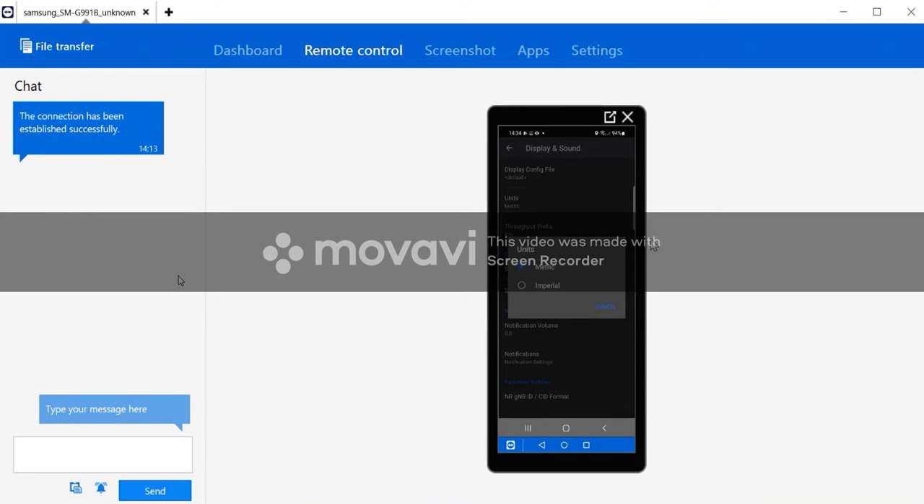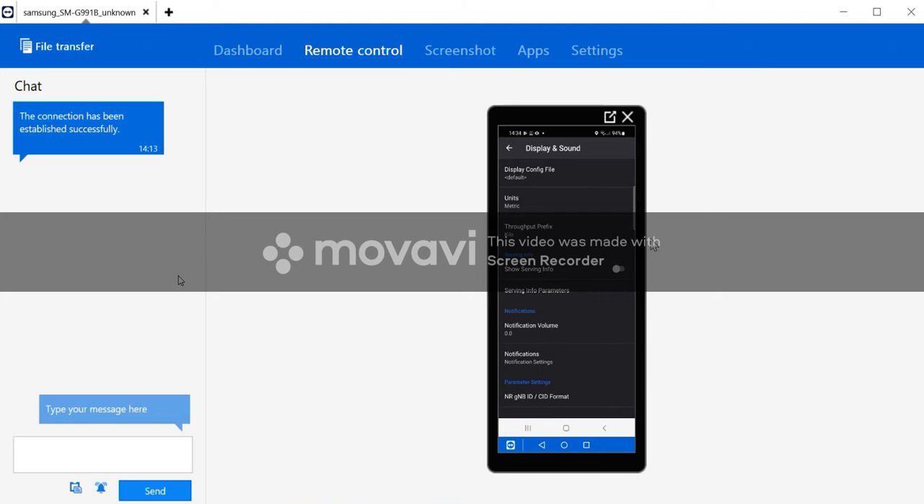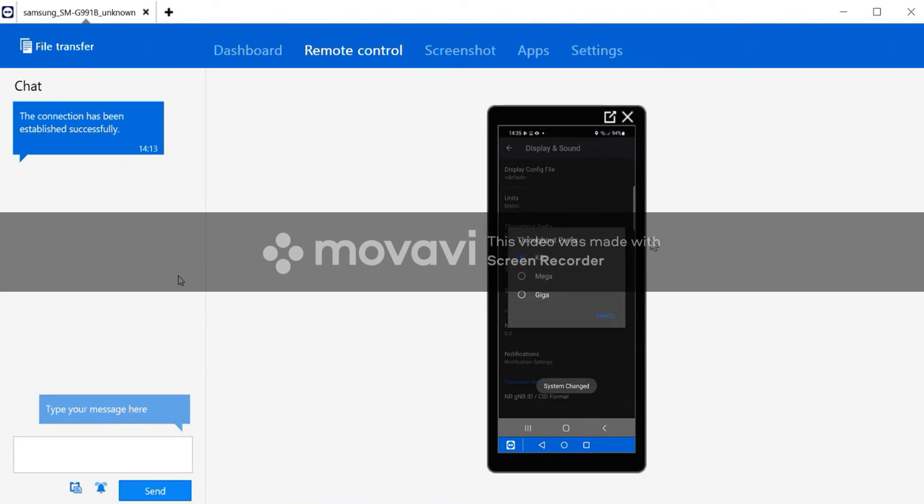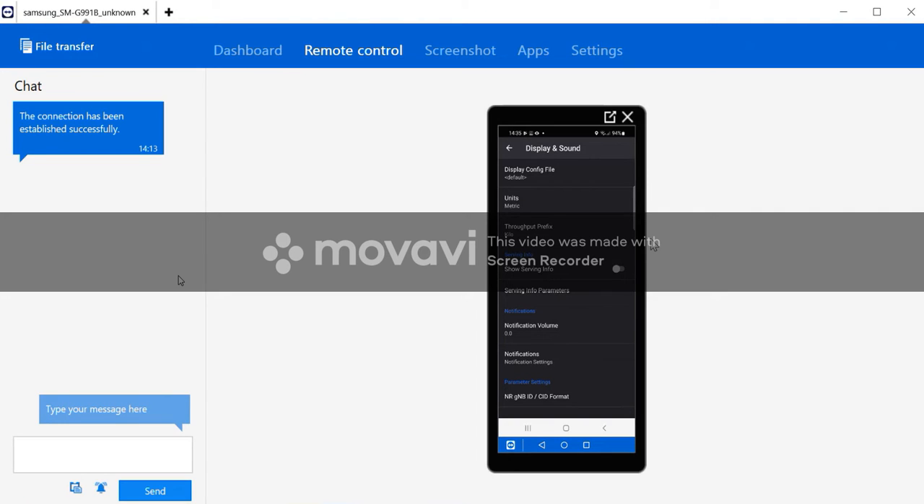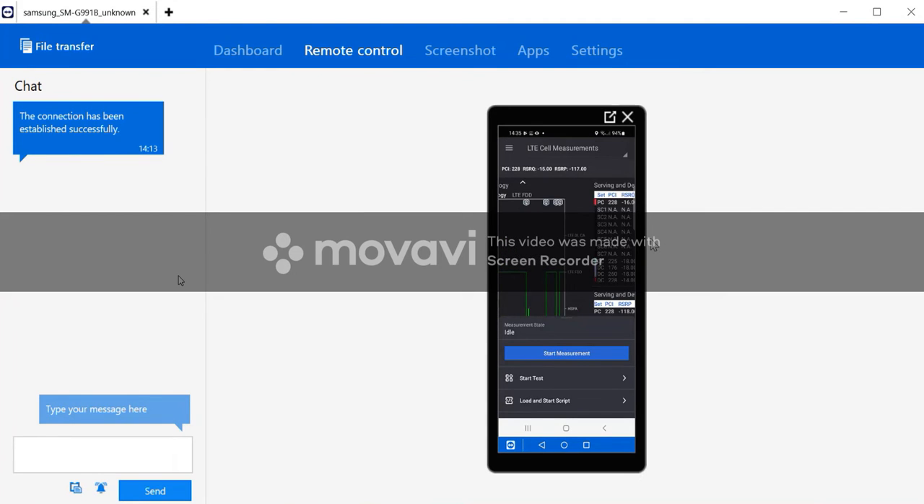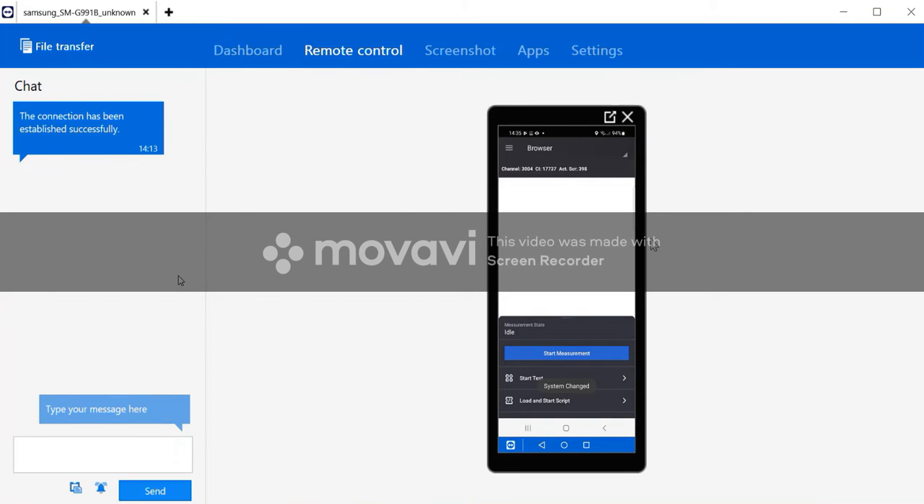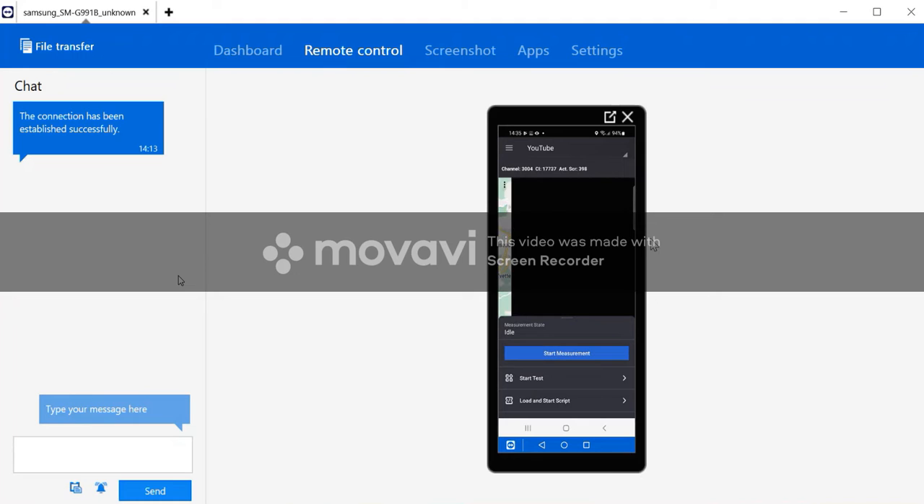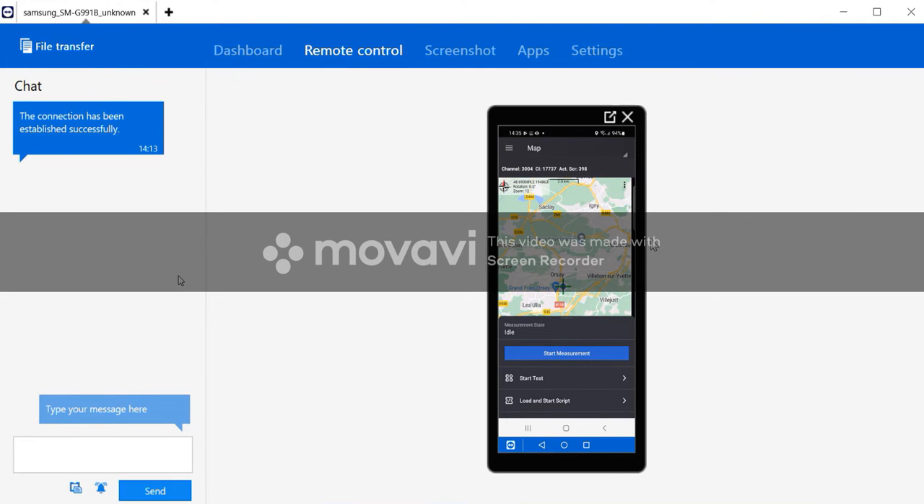Okay, so here we can choose between metric or imperial, like feet, inches, etc. Here we can use the prefix for the throughput. And there is something here called serving info. Let me show you something. You see here, if I swipe between the views, there is some information pinned at the top of my screen, like channel, etc. This is called the serving info.